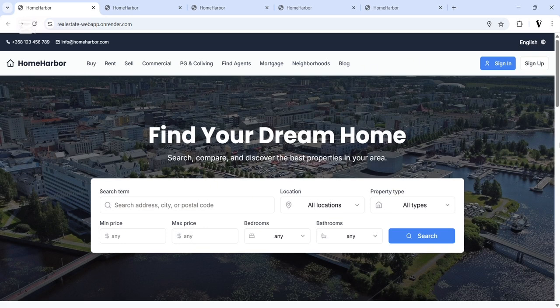Now, this means the platform is designed for users, sellers, and also agencies who want to list multiple properties. Now, let's go through a live demo of the website. So, this is the home page of the website.